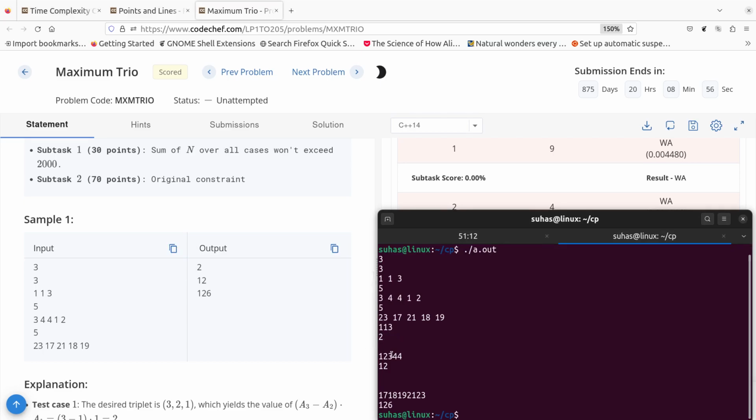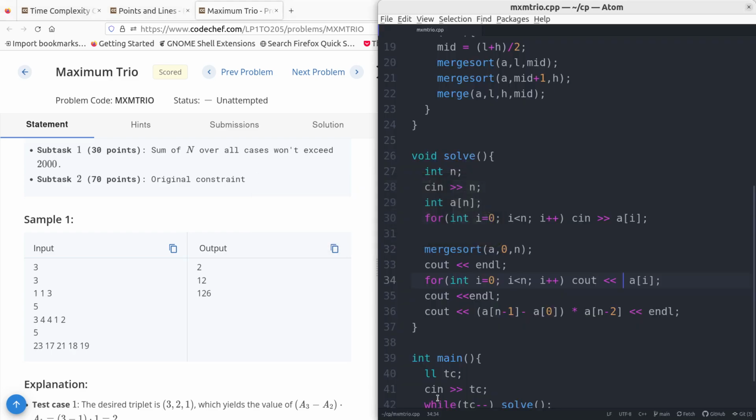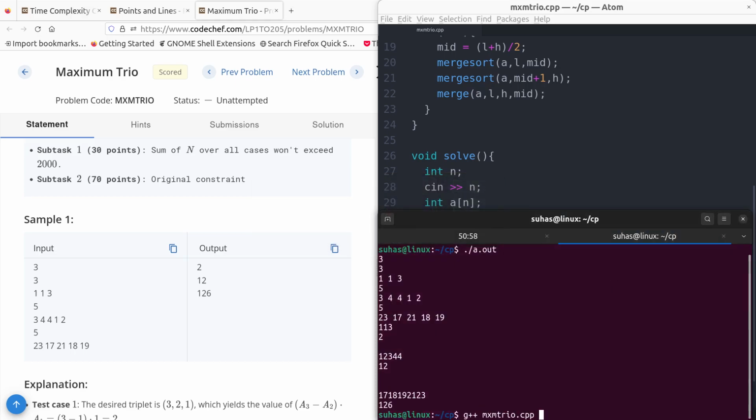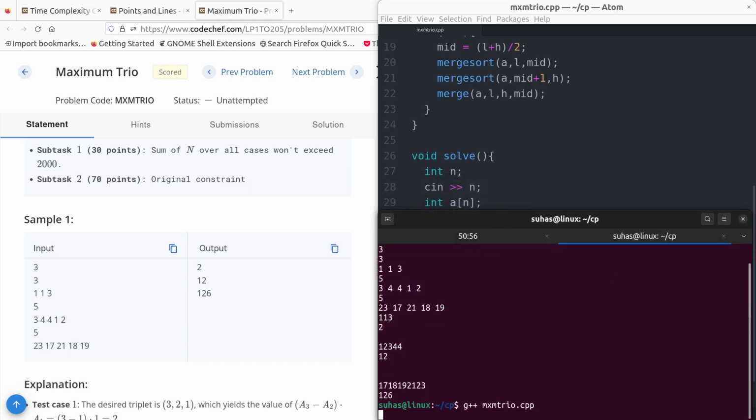One, 3, 1, 2, 3, 4, 4, 17, 18, 19, 21, 23. Actually, if we give a space here, like this, then we will get it with clean space.